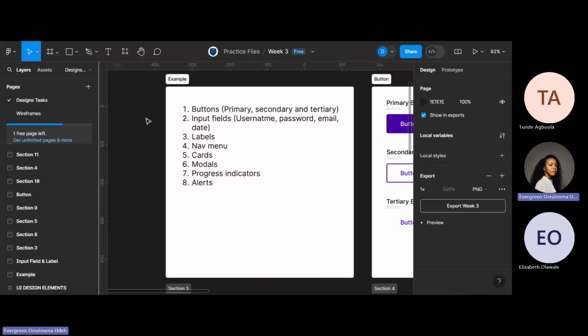And so these are the different elements we want to create: buttons, input fields, labels, nav menu, cards, modals, progress indicators, alerts. So we were able to create input fields and then buttons, and then we'll be continuing with the others today.